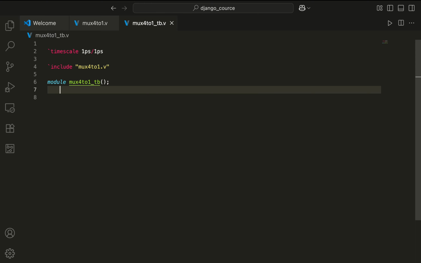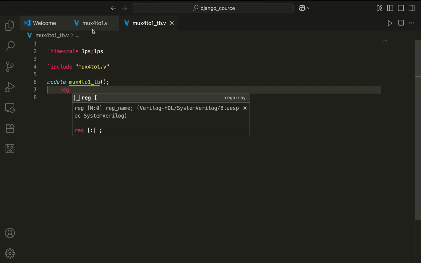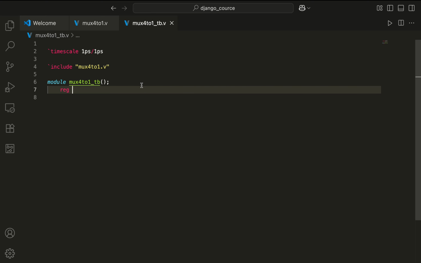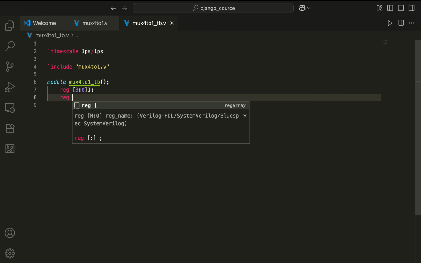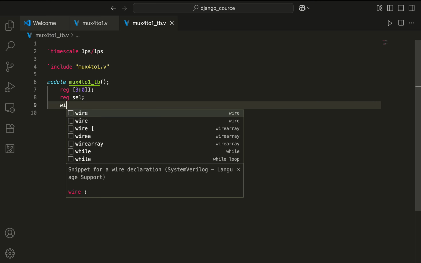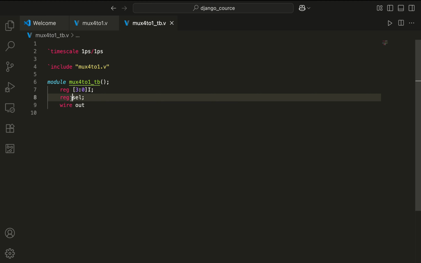Let's get some variables. So the first variable is reg. We have this 4-bit I, then we have reg selection line, then we have a wire out. Selection line is 2-bit now, so it will be [1:0]. So that's it.